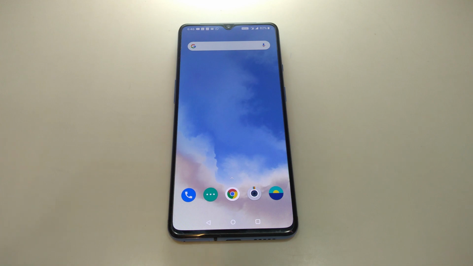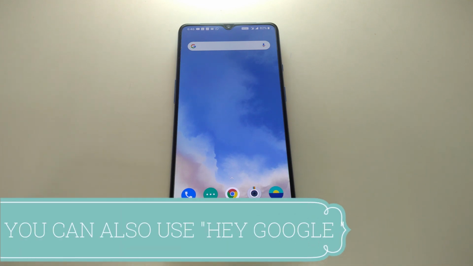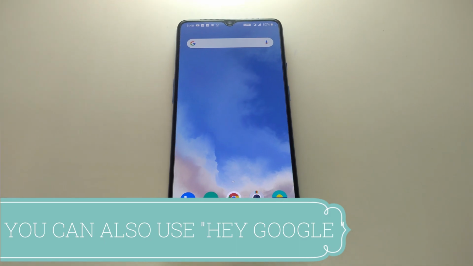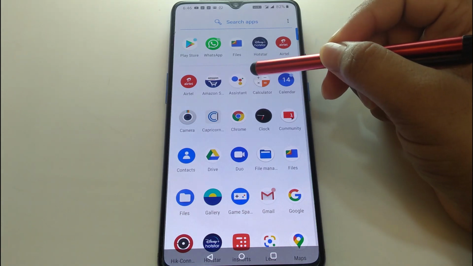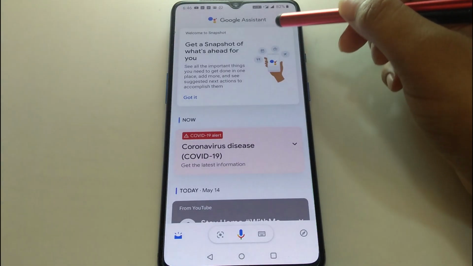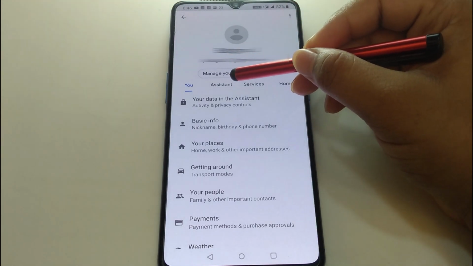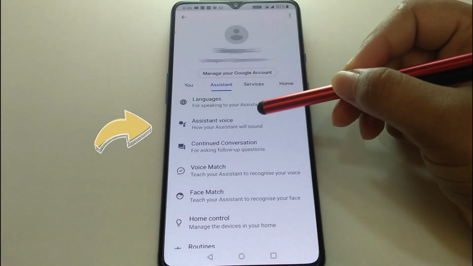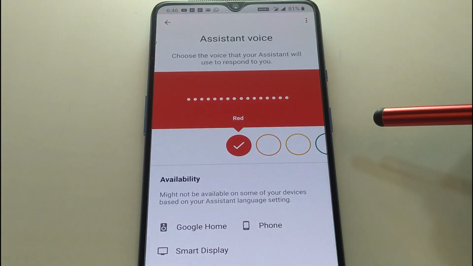Have you ever felt that the voice of Google Assistant is boring? If you want, you can change the voice of Google Assistant in the settings. Let's go to it. Now, open the Google Assistant app. Then Accounts. Then go for Assistant. Then go for Assistant Voice. Now you have various color options like red, orange, yellow, and many more.